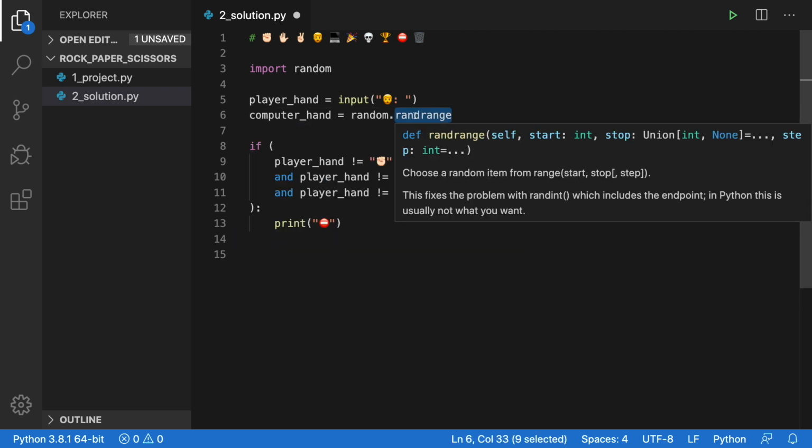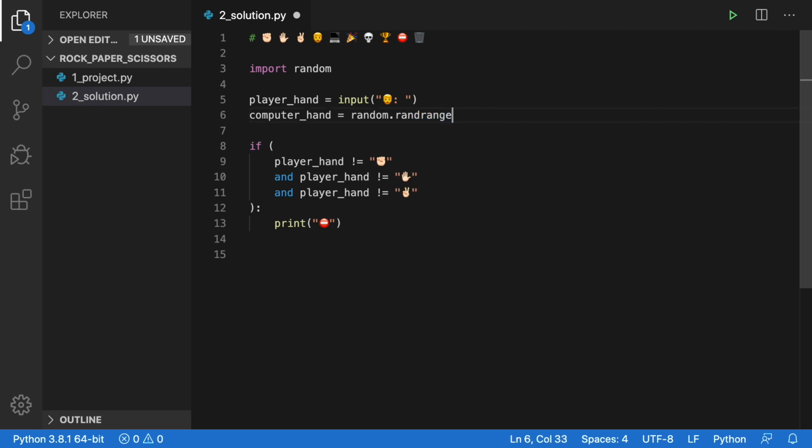I will generate the random number with the randrange function, and we need 3 different numbers from 0 to 2. So this will give us 0, 1, and 2 at maximum, and it doesn't give 3. But this will be an integer. So I need to translate this into signs.